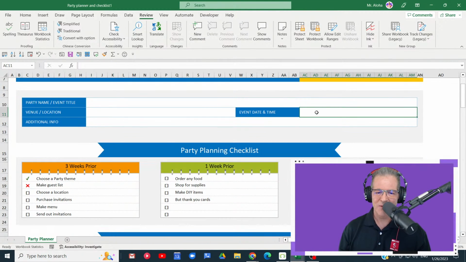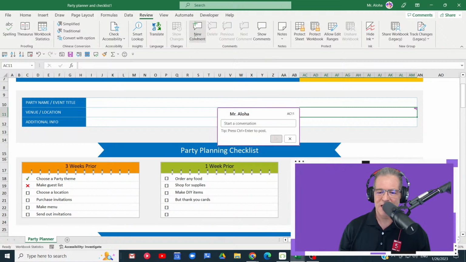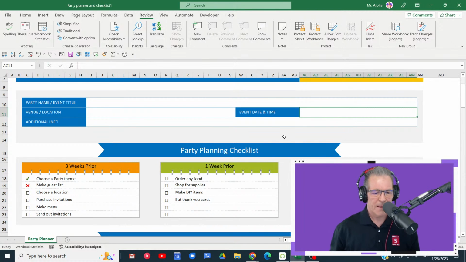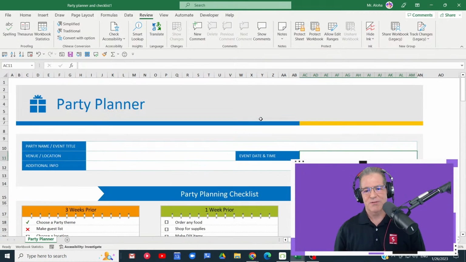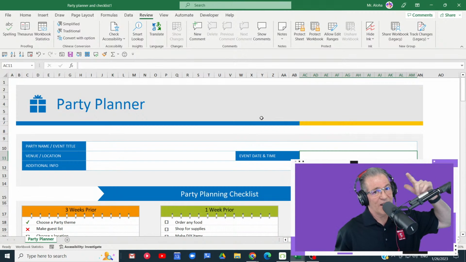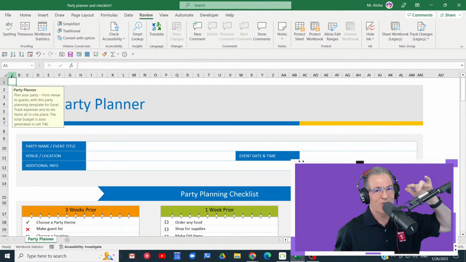You can even decide, maybe I'm going to put my comment right in the event date and time and say, hey, can you take a look at this event date and time? Make sure I put the right calculation for that. Those are comments. And what used to be notes are now called comments. And what we thought of as comments are now called notes.